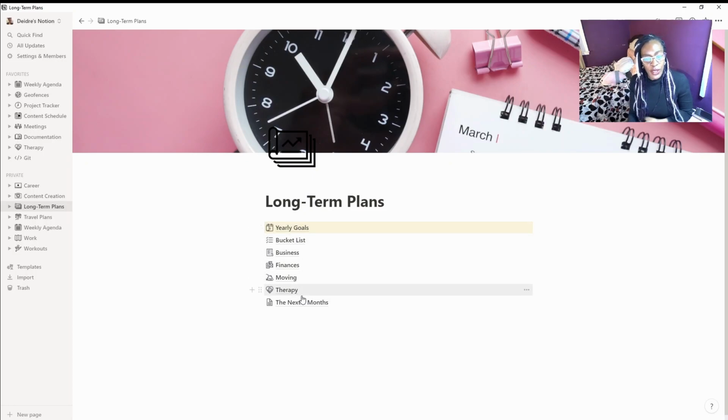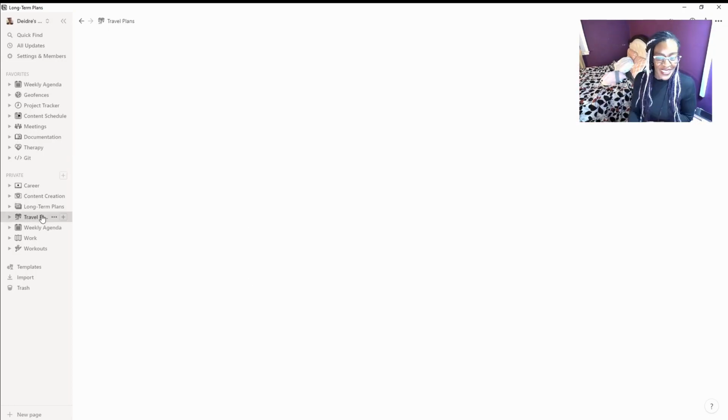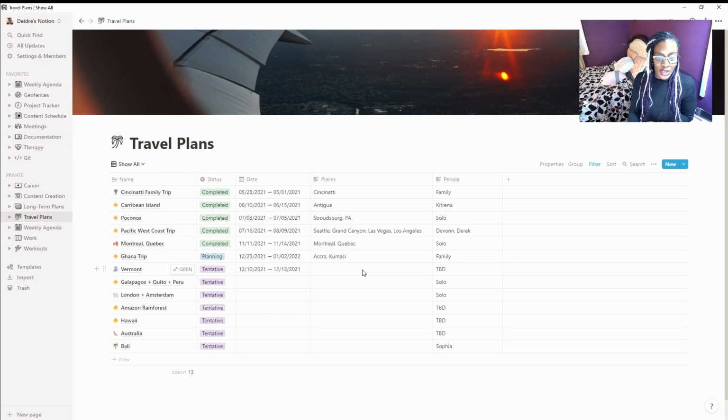Then I have my goals for the next 6 months. Travel plans. I really love how I set up my travel section. It's funny, because to be honest, I feel like I don't update my travel database until after my trip is over. I never use it while I'm planning. It's kind of horrible. But here are all my completed trips for the year.